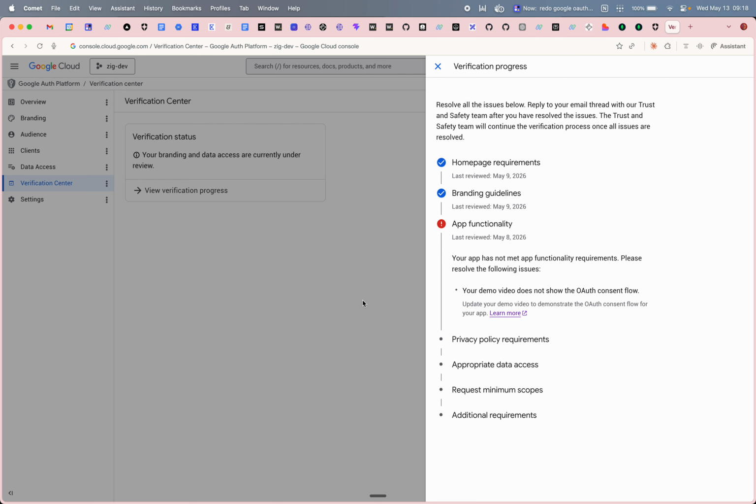Hi, I'm looking to demo a video of the OAuth consent flow for our application for Google OAuth verification for the ZigDev project, which involves scopes related to calendar and Gmail. With this video, I want to showcase how we are using that functionality in our application.